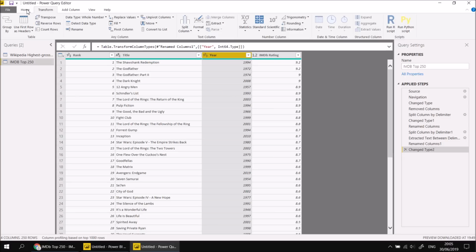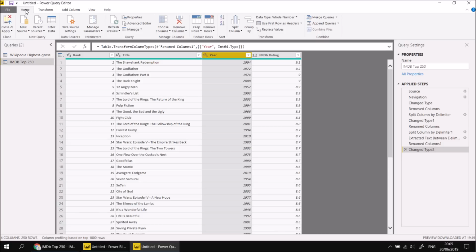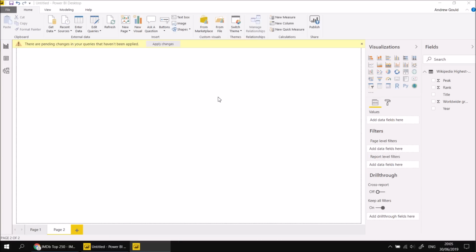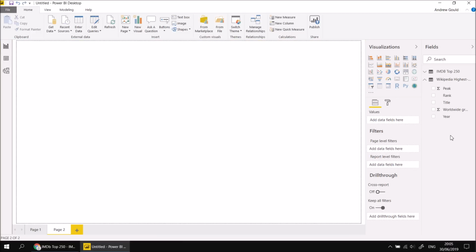Let's switch back to the Power BI desktop application, so we can click back on the Home tab, click the Close and Apply button to save all of our transformations, all of our changes, and load this data into the data model. Eventually, when the 250 rows have been loaded, we should see a new table sitting on the right-hand side in the fields list.